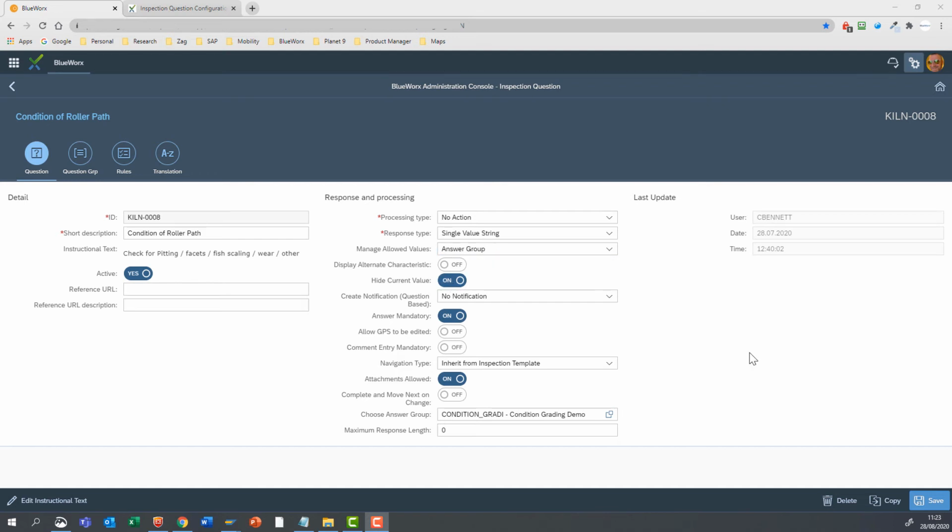It's going to hide the current value because you're making an assessment based upon what's in front of you, not what has previously been done. And again, it's mandatory. In this case, attachments are allowed, which only makes sense. And the answer group that it's going to use, so in other words, this setting has said I want to use an answer group to maintain the values that the person can select. And the answer group is condition grading demo. So let's go and have a look at that.